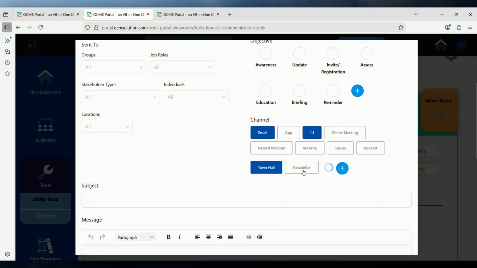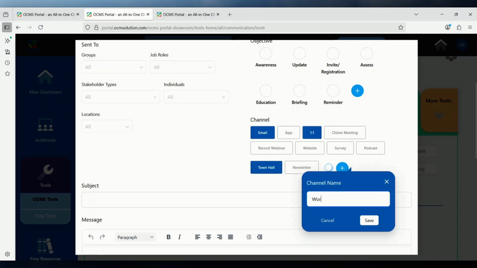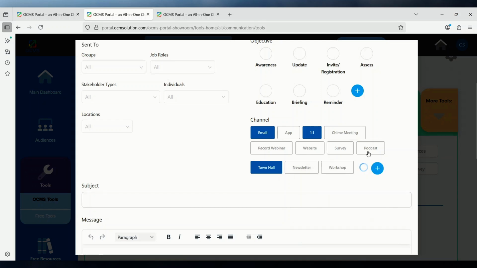And there it is right there, newsletter. You could also add workshop. So it is important that you select the right channel based on what your audience are expecting and how they like to be communicated with.